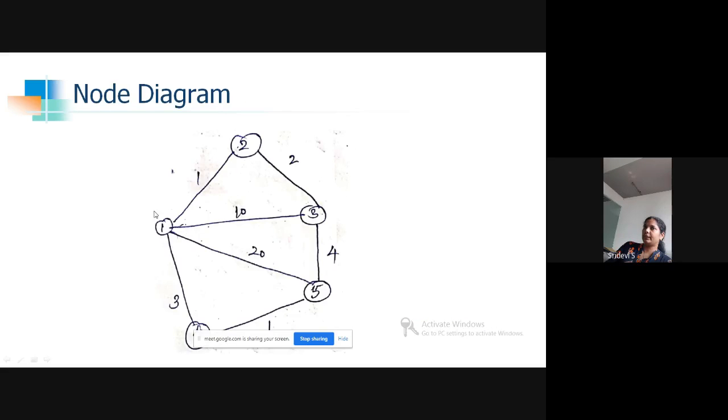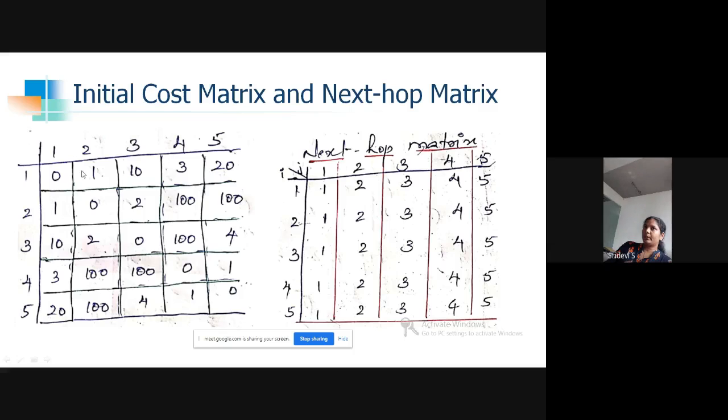So here, source node is 1 and destination also 1. Do you have any cost here? No. So in that case, the cost is going to be 0. Next, source node 1 and your destination node is 2.